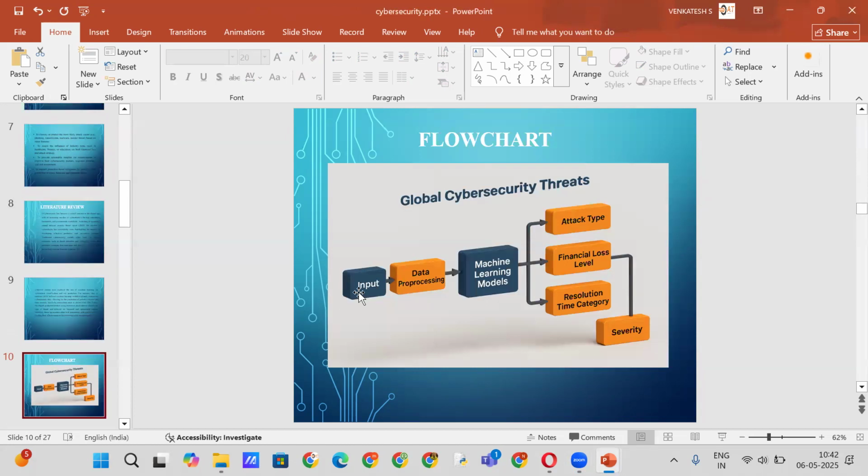Initially we have collected the dataset, and the second step is data pre-processing. After data pre-processing, the third step is machine learning models. We will train the cybersecurity dataset through the model, and based on that, it will predict the attack type, the financial loss level, and the resolution time category. And the fourth is it will also predict the severity level.